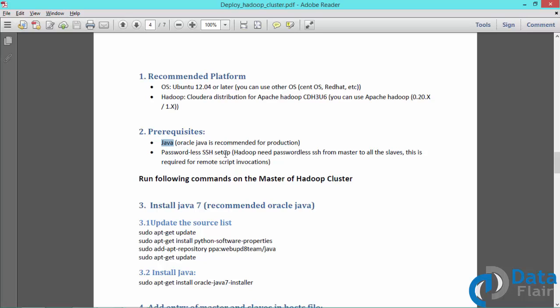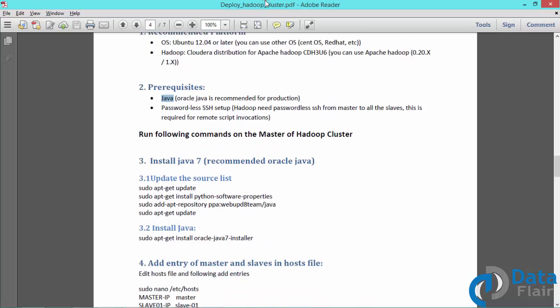What is passwordless SSH? Passwordless SSH means that from one machine to another machine, if you SSH, that is, remotely log in, it shouldn't ask you for any password. So Hadoop needs passwordless SSH from master to all the slaves. This is required for remote script invocation. I'll show you that as well, how exactly these things are required.